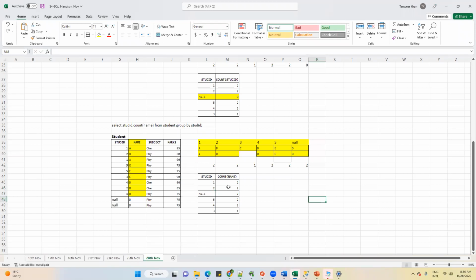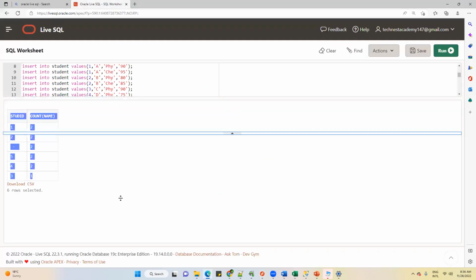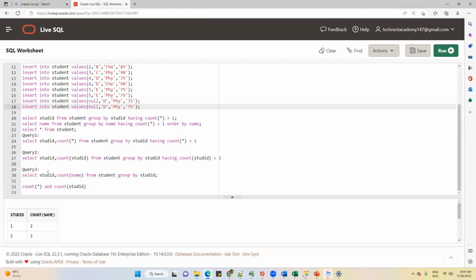Yes. Now again, there is a very big misconception people have. Generally, people think that if I am writing a student ID here, then within count I have to write either a star or a student ID. Hope this misconception is clear now. In count, you can write any column of the table. It is not mandatory that the same column you have mentioned in select must be present in count.